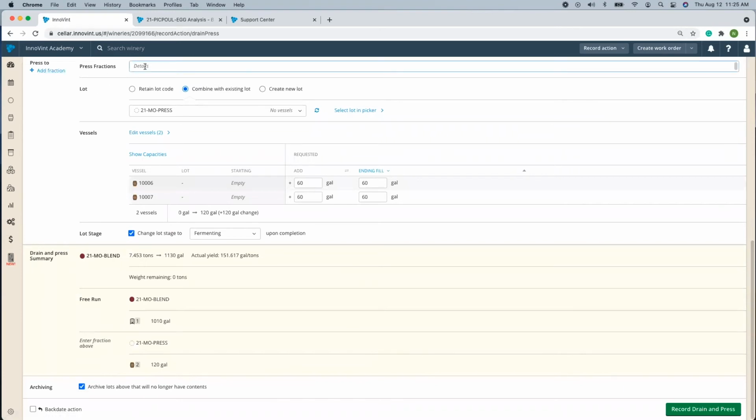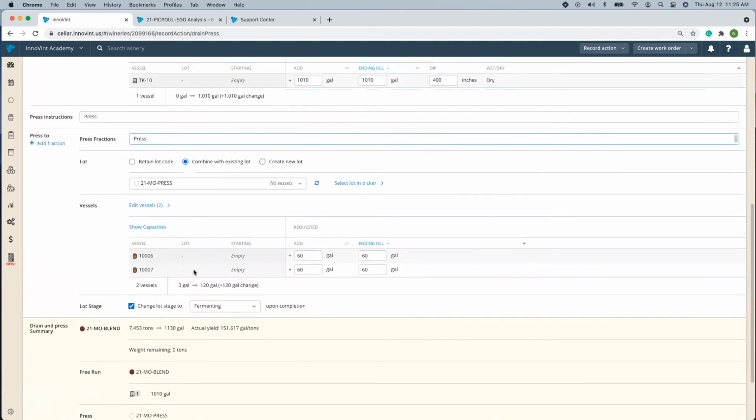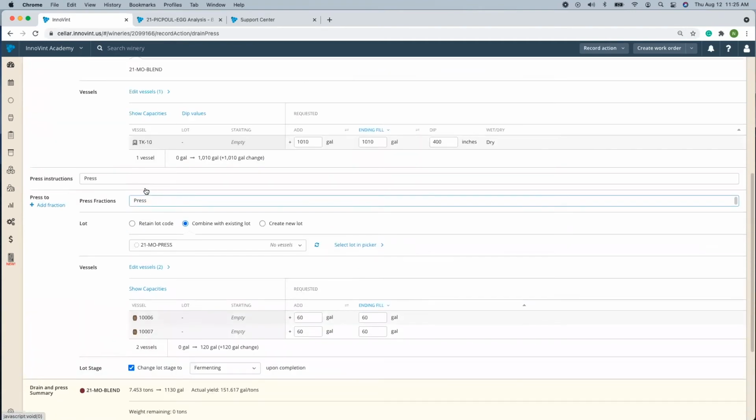Got to enter my press fraction information. Okay. If you have any specific instructions you would like to inform your cellar staff or that you want to record on the action, enter those in the press instructions.